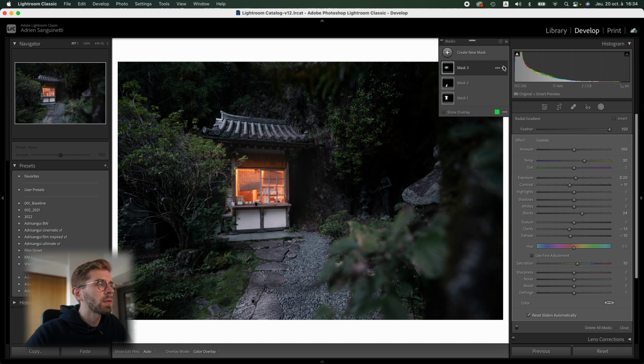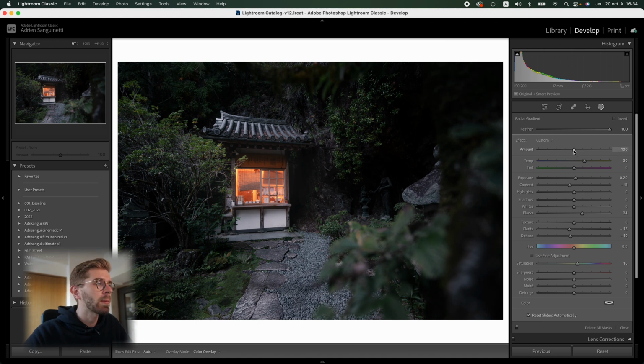Let's check the before after. Looks good, maybe a bit too much. So another addition to the previous version was this amount, which is also really useful. I went a little bit too much, but instead of trying to figure out which of these settings I must bring back, I can just reduce the amount of the overall mask, which is super useful and fast to use.